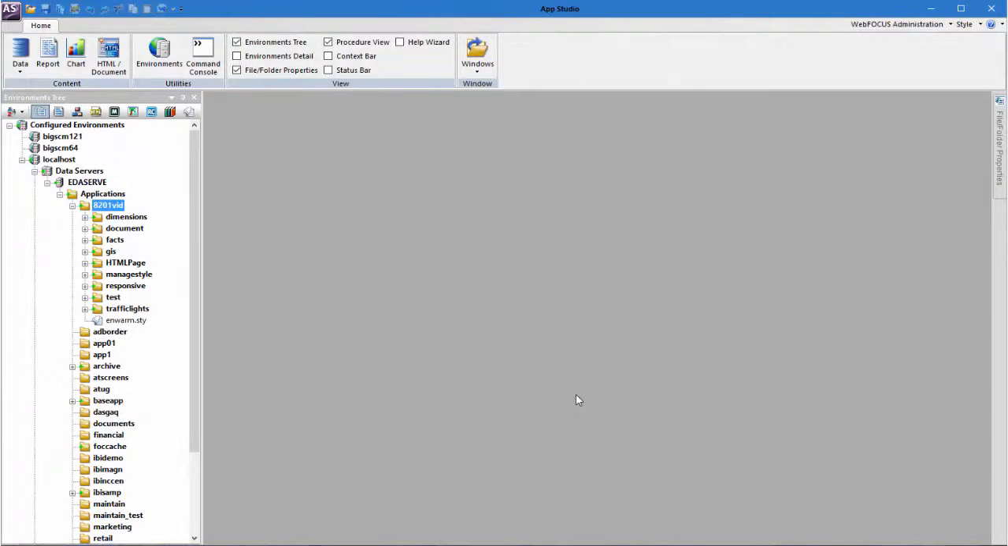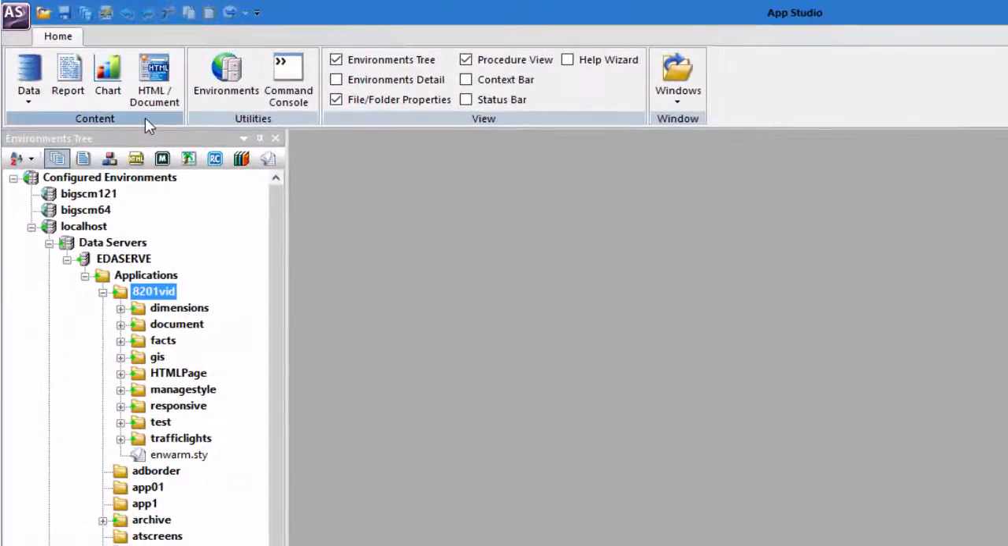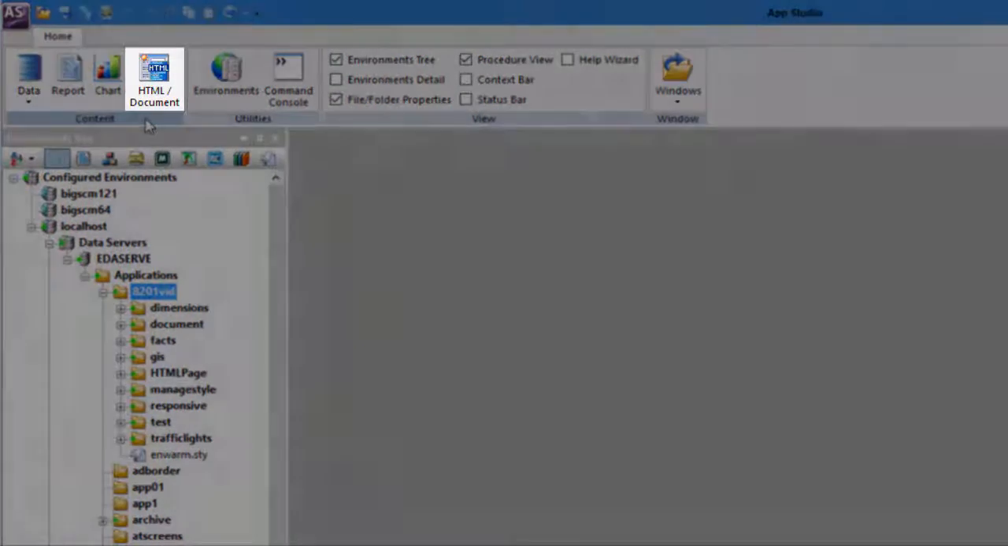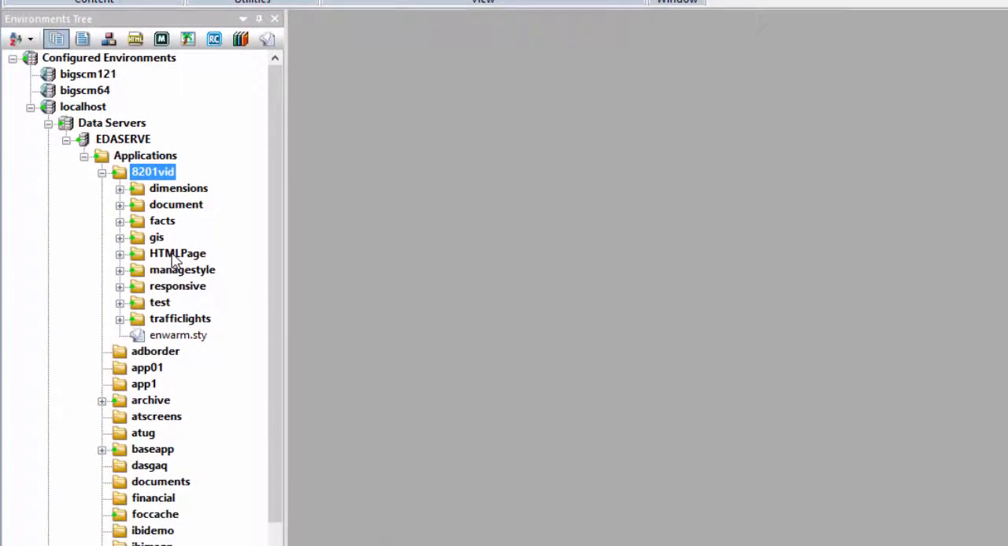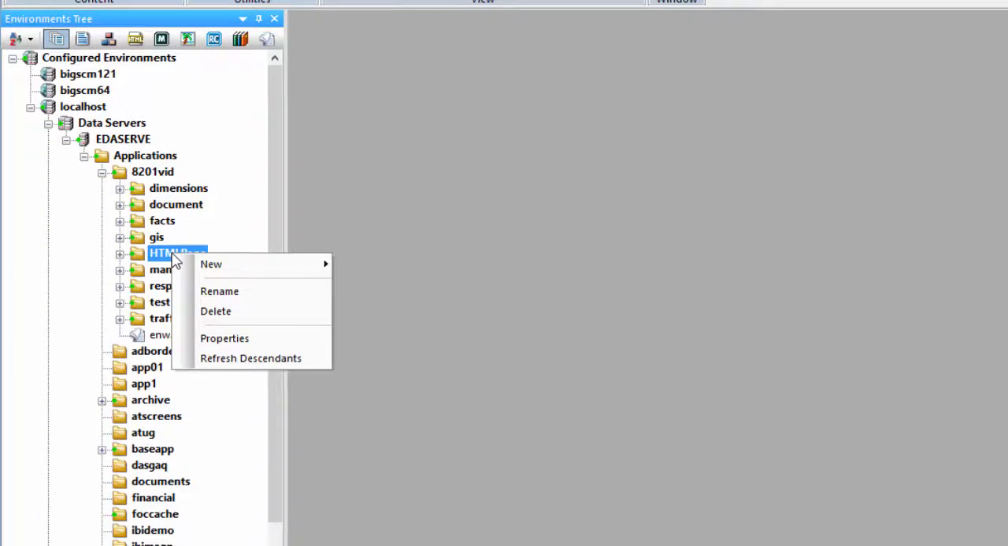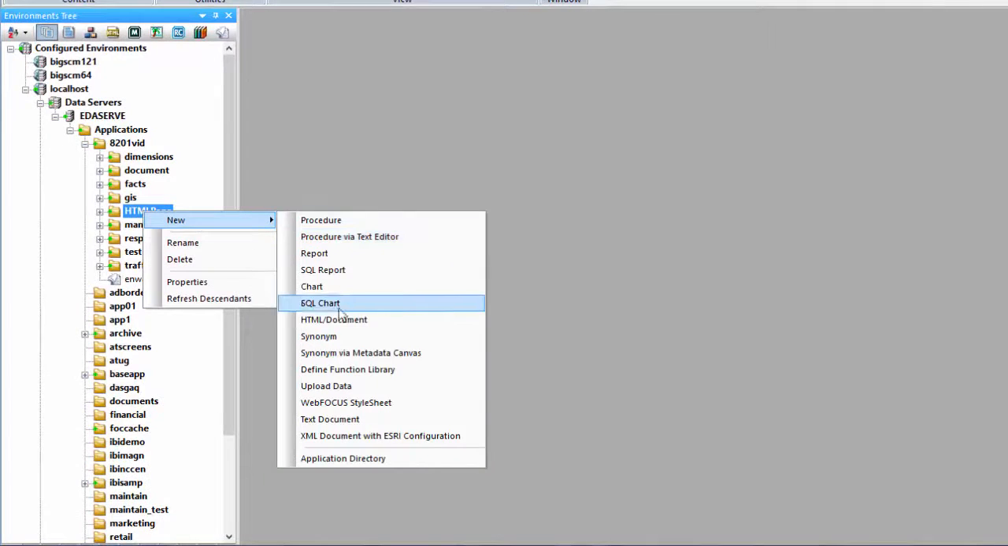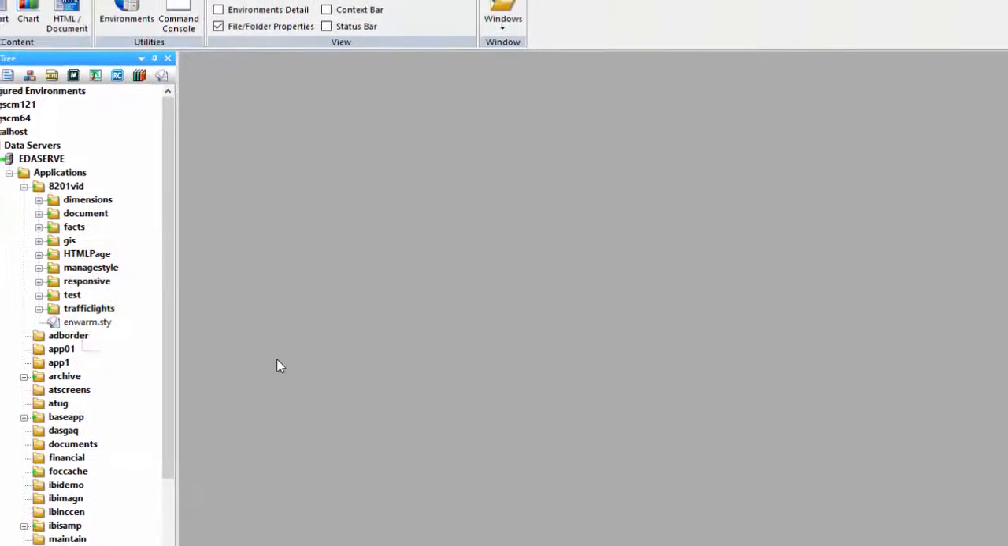You can access the HTML canvas by doing one of the following. On the Home tab, in the Content group, click HTML Document. In the Environments tree panel, right-click a domain, folder, or file node, point to New, and then click HTML Document.